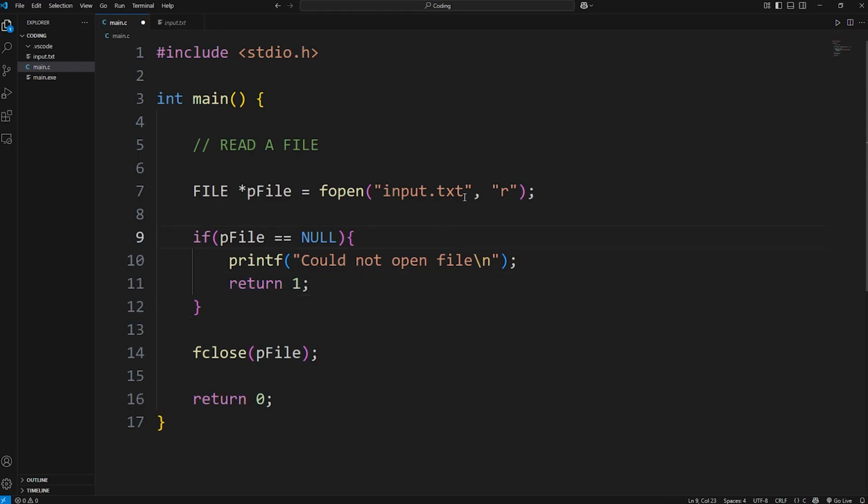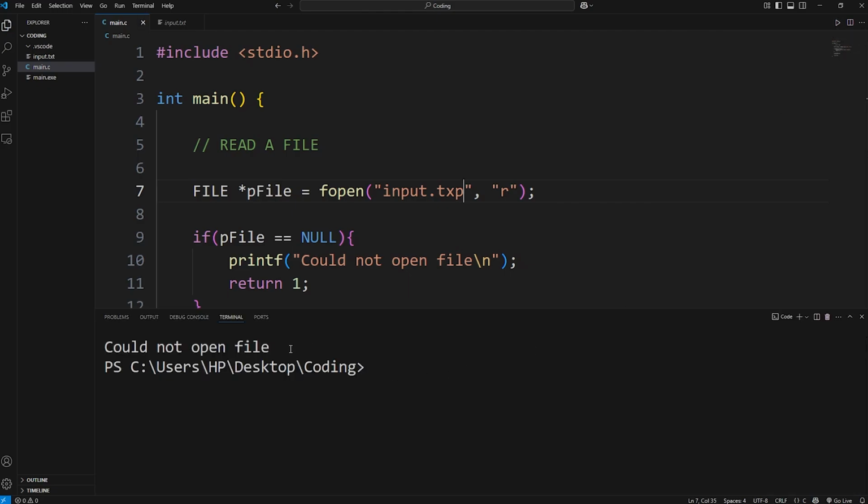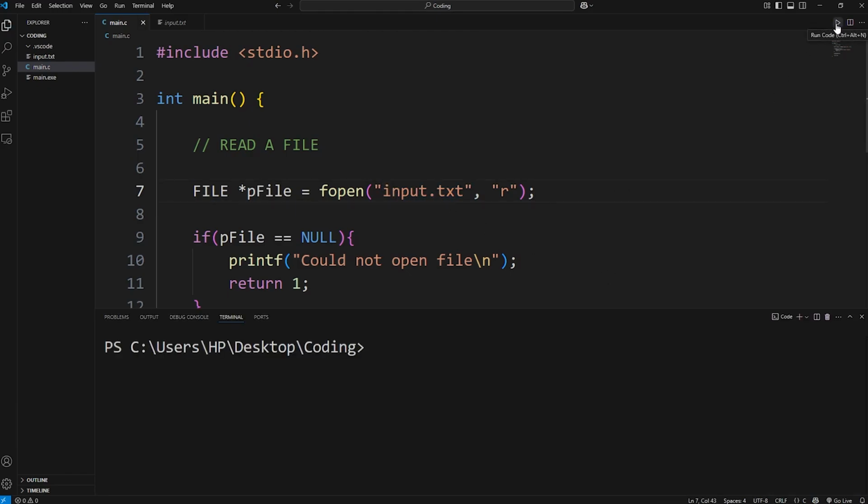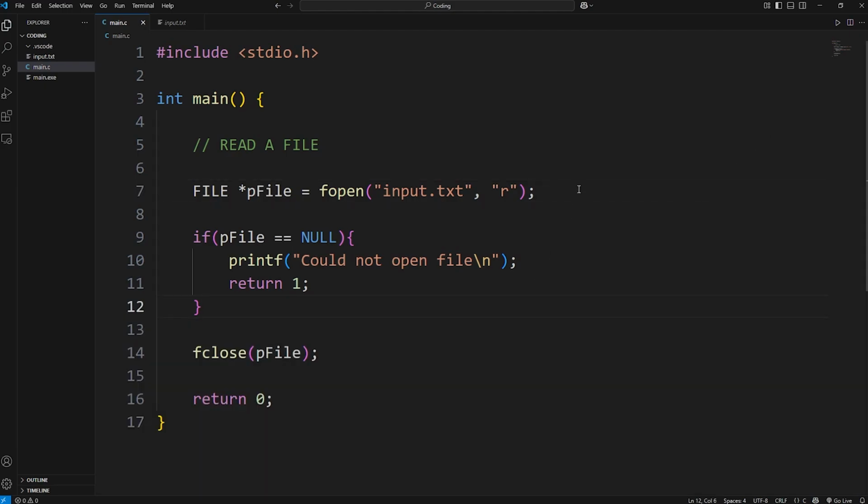And let's test this. Let's say I get the file extension wrong. Instead of txt, this will be txp. Well, we get this error message that we wrote. Could not open file. But if we could locate this file, input.txt, well then we don't get that error message, which is good.